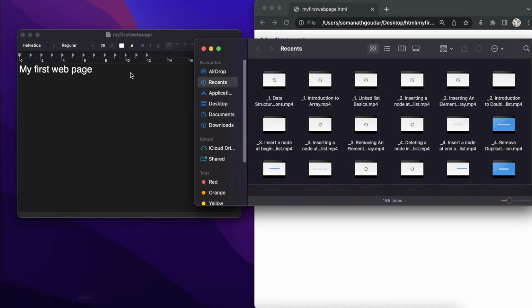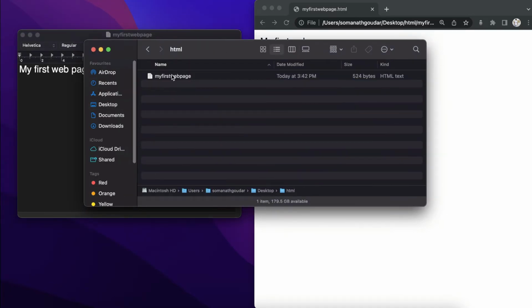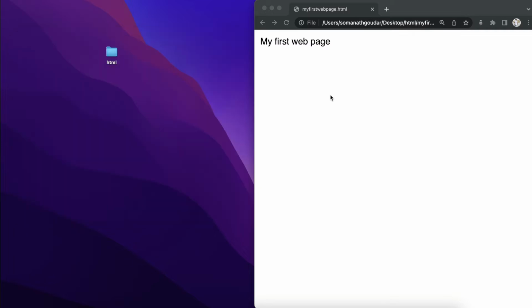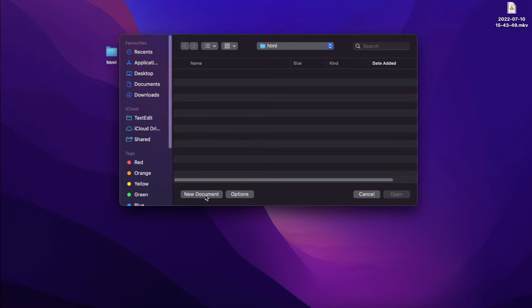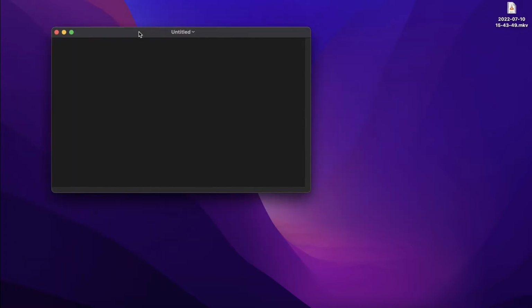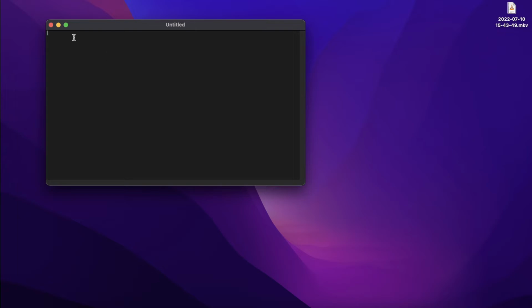Now, delete this HTML page. We'll be creating a new one. All right. So I'll be deleting this one, and let's close our browser for now. Open up TextEdit and create a new document. All right, there we have our new document. As you can see, now it's actually having a different interface. All right, let's make the text bigger.